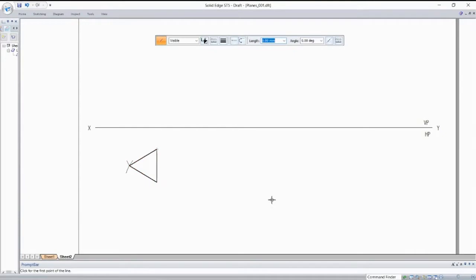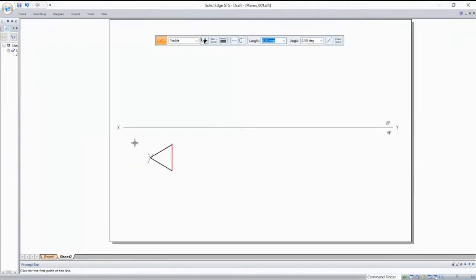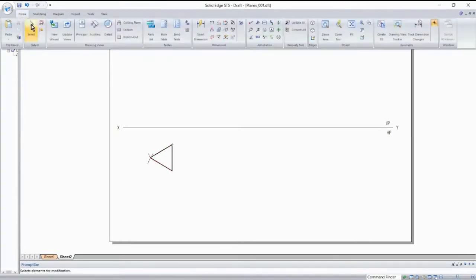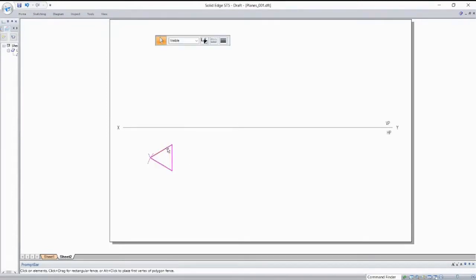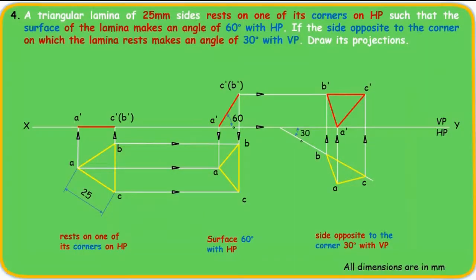So this is how you have to do it. In the last problem, you did it the other way. In this problem, you are doing it here. Resting on a corner, if it is resting on a corner, you have to draw it this way. Let me move this a little here. Fine. After this, let me name it as it is named here. So A, B, and C.